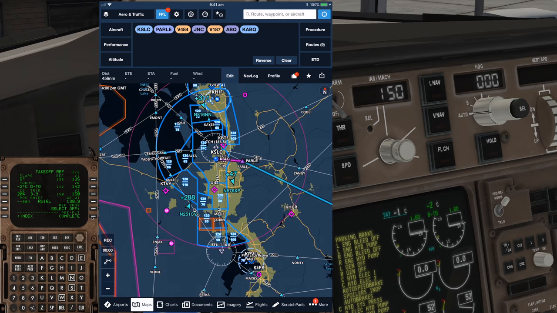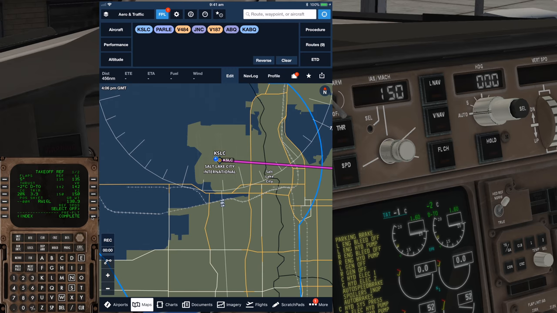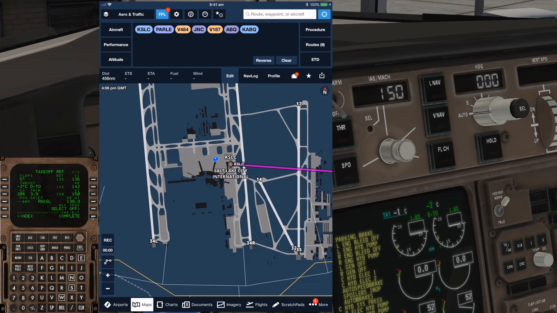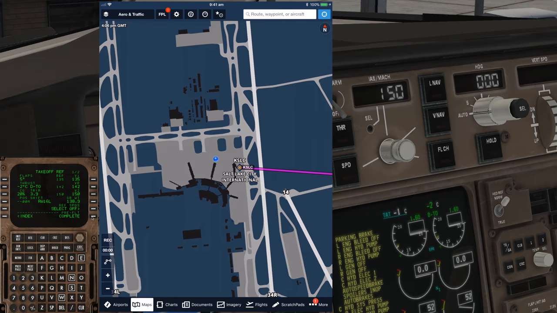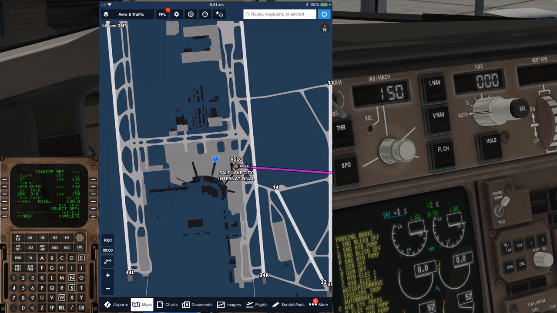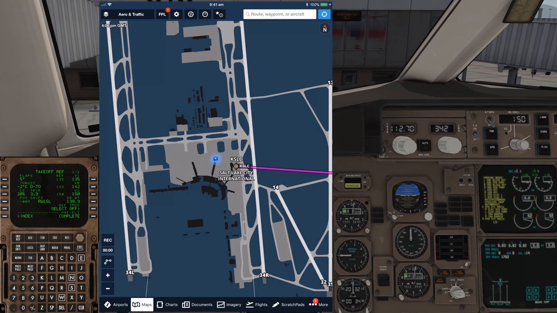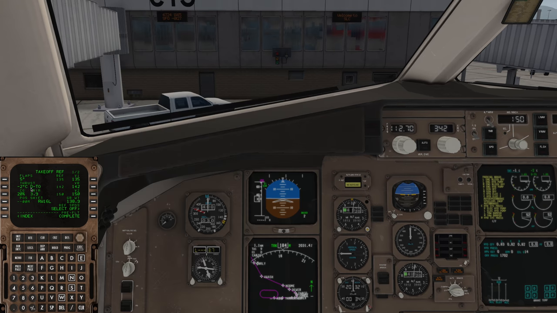Okay, so I'm just going to set ForeFlight up for our taxi, get rid of the flight plan box for the moment. So this is quite a neat view. You can zoom in. It's not as detailed as a proper ground plan for an airport, but it's actually detailed enough really for our purposes. Back to the aircraft. We've set the route up on the CDU.